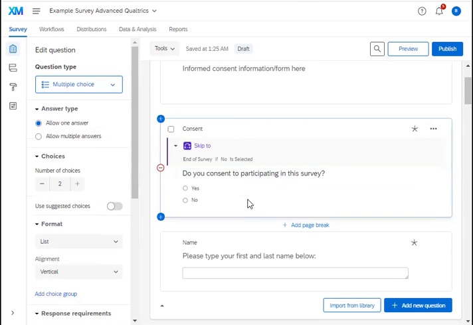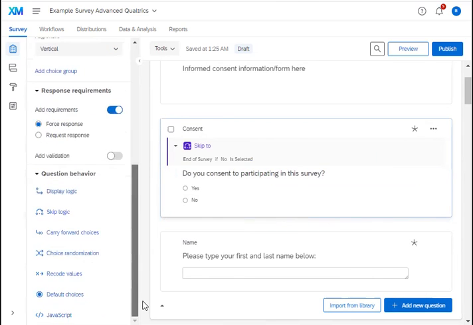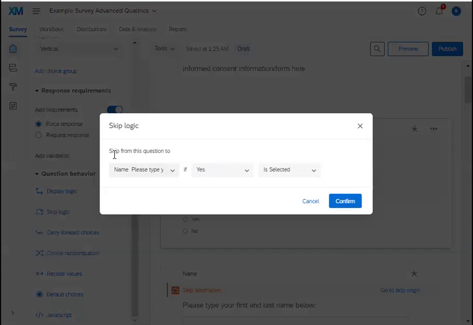And if we select the question, again, you can go down and see the skip logic option under the question behavior on the left-hand side menu panel. You might have to scroll down to the bottom, but here it is. And skip logic, if you select it, then you can select the conditions of your skip logic. That will skip the question if certain criteria is met. So it works in a very similar way as the display logic.